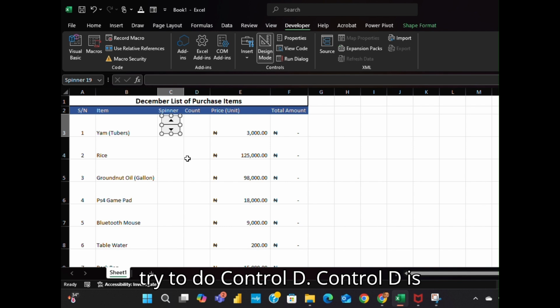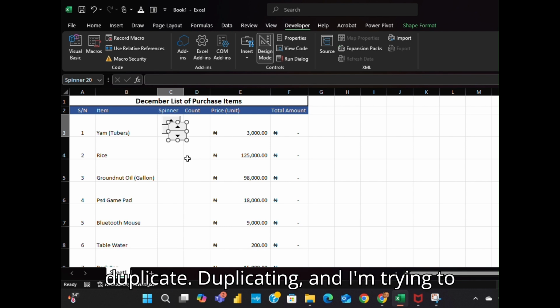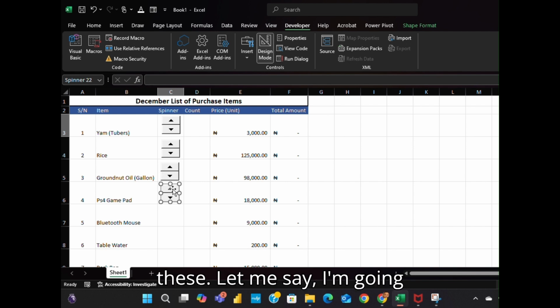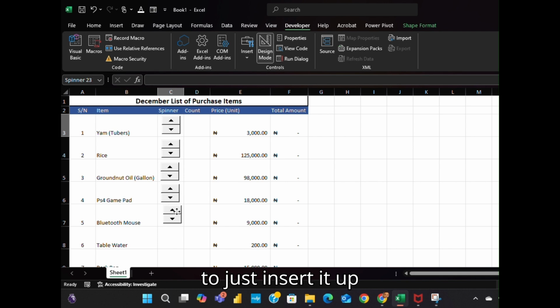Having it inserted, what you're going to do is try to do Control D. Control D is duplicate. I'm trying to insert it in all these rows, okay? Let me say I'm going to just insert it up to the 7th. Sorry, I want to align it.